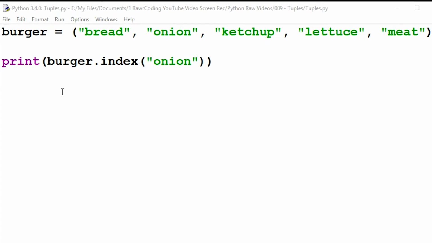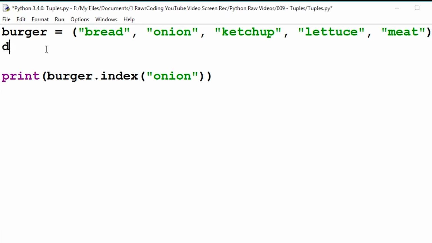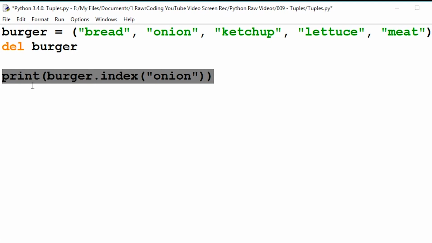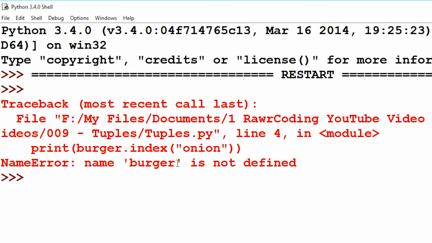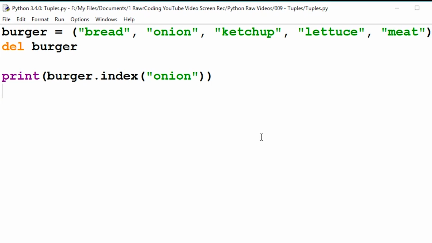Remember guys, you can't delete a single value within the tuple, but you can delete the tuple completely. To do this, we have to type del and then the tuple name. Because the tuple has been deleted within our code, when we say this function, the program will throw up an error. Let's see. And as you can see, it cannot find the tuple named burger. So this concludes the introduction to tuples.